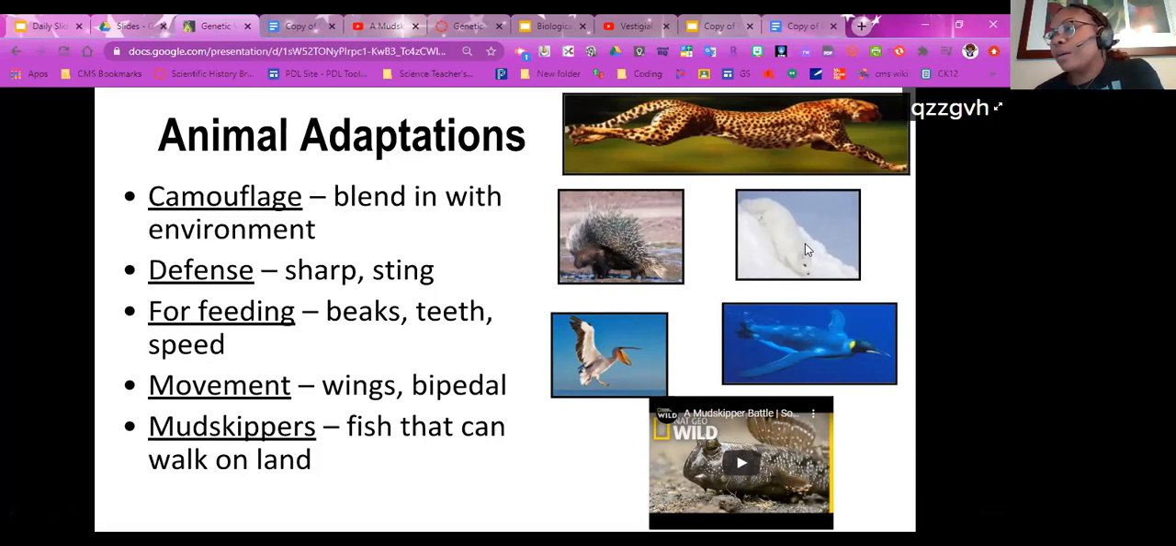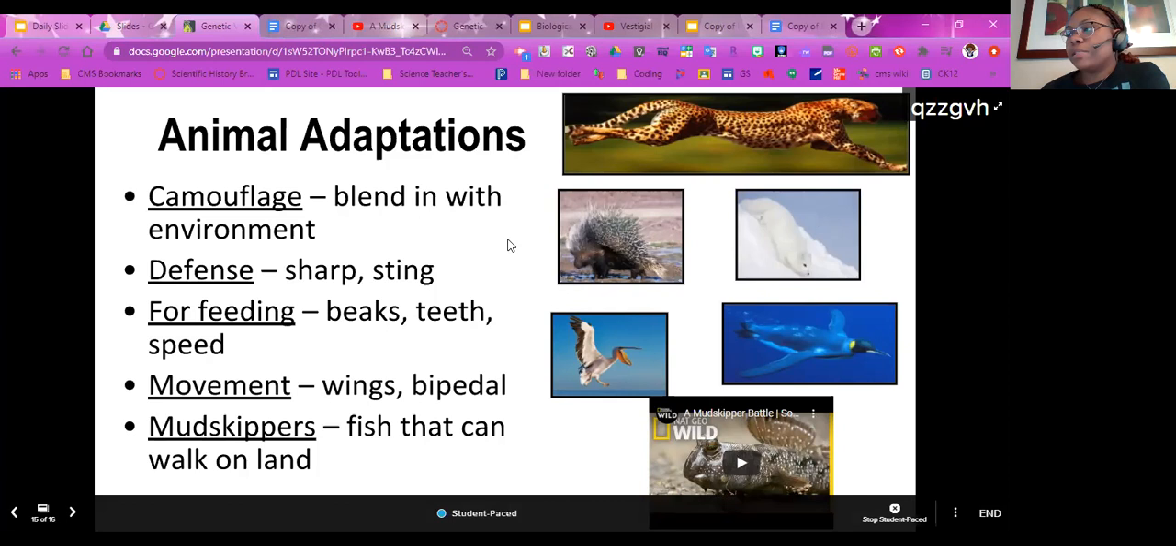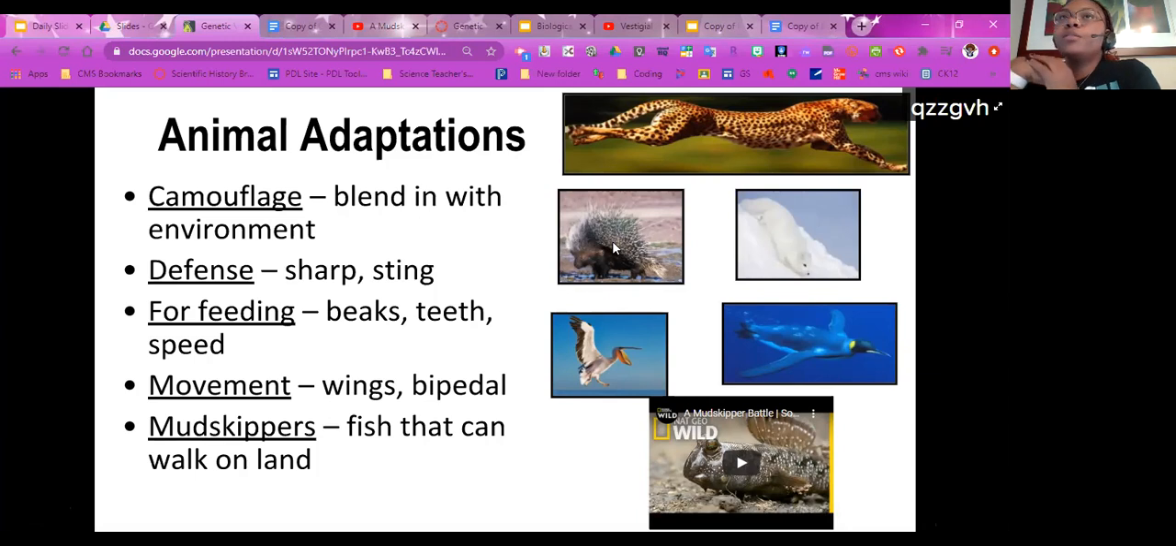Defense, having something sharp or being able to sting or being able to bite is definitely an adaptation. So porcupines, how they have their little quills and they can splinter you if you come and mess with them. Also, there are certain lizards that are able to break off their tail and it can bounce around, and predators will think they have the lizard when they really just have the tail of the lizard.